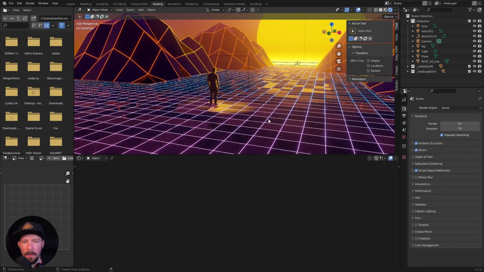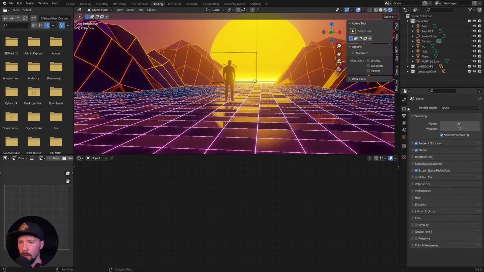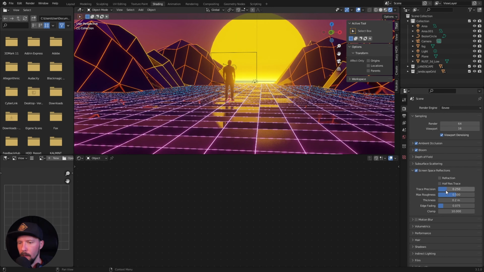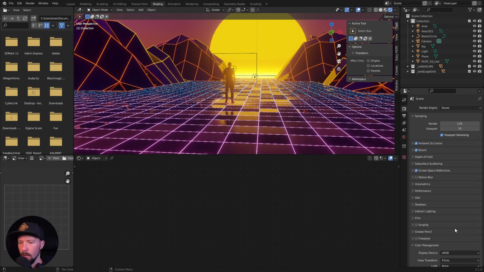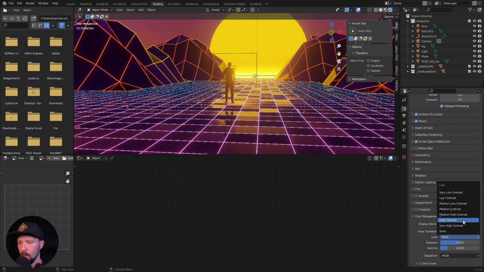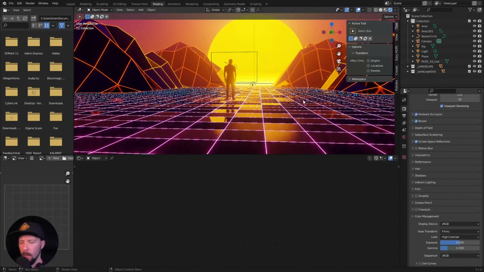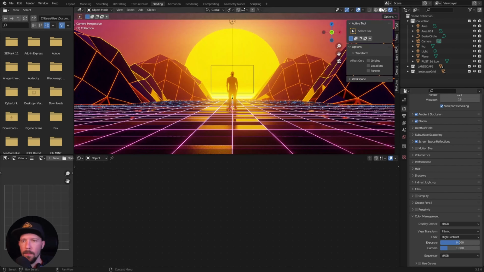And for some final stuff, we can go here into the Eevee settings and enable here the half res trace, bring in the trace precision to 1, maximum roughness to 1, and the edge fading. And for the render, I would turn this up to 128. And the last thing is here to go into the color management and change the look to a high contrast, but as always, that's up to you.